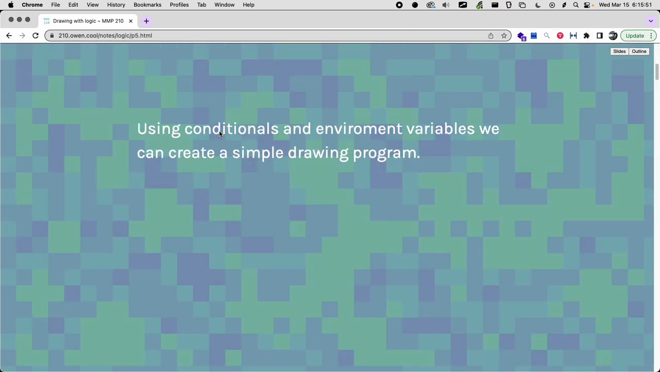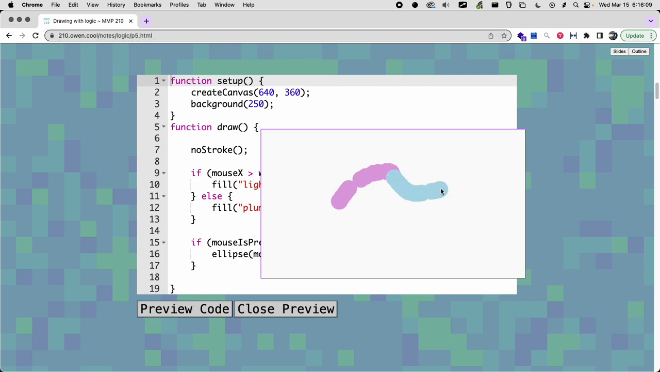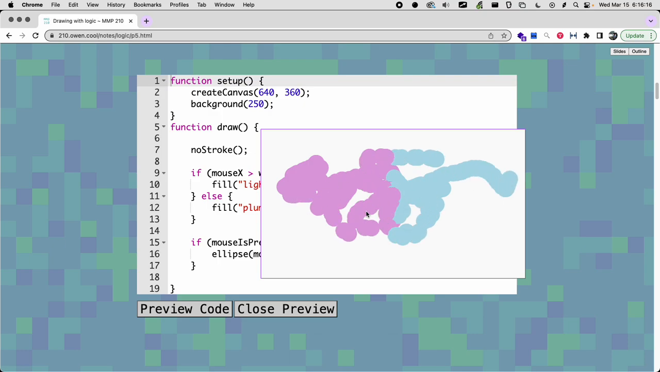In this one, I'm talking about drawing with logic, and it's a similar concept to what we're going to look at with the demo, which is using conditions of the environment of our program to track states and create different types of applications. In this case, we're using some code to make a really simple drawing program. It's similar to some stuff that we've seen in the past, where I can draw on this canvas, and on one side of the page we get one color, and on another side we get a different color.